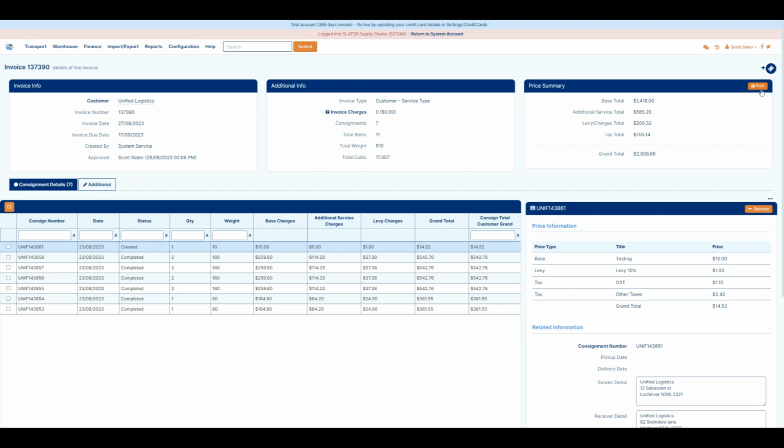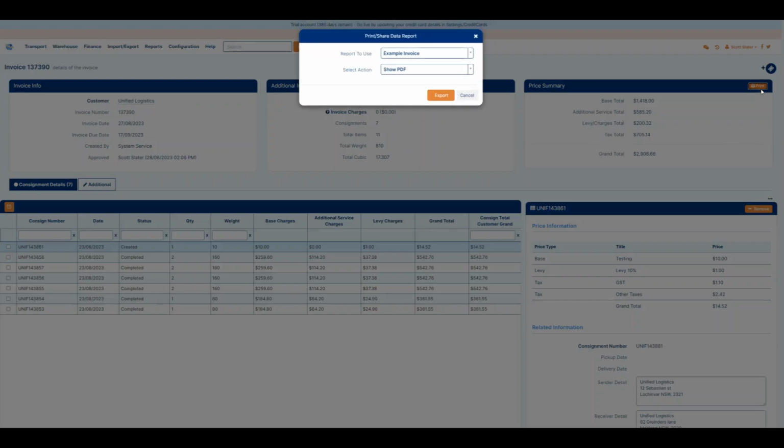And we can also select to print off the invoice via this print button here. We can select which report we would like to use, as well as how we would like to view it. So we can show it in our browser, we can download it, or we can email it to who we would like to email it to.